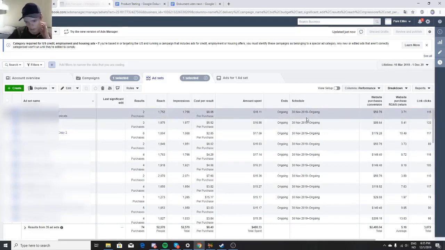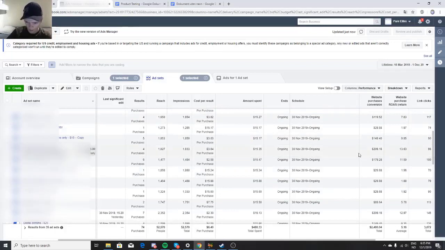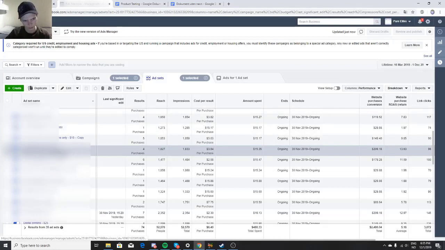These ones are just running. Guys, 3.7 ROAS is actually pretty good. So what I'll do, I'll pick my 3 favorites. I'll just do one at a time. I'll take this one first and then I'll hit duplicate. I'm not going to do it now because I don't want to mess it up, but I'll hit duplicate and then I'll basically just increase the budget.